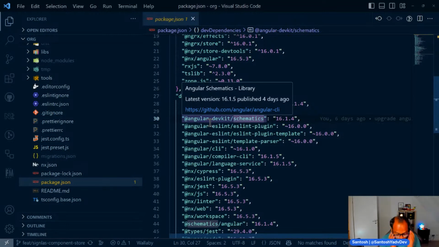In the last stream, we learned about signals. We also saw component store. We saw the select signal API, which is really amazing. I love that API. And we also saw the comparison, right? How you can achieve the same thing which we did using component store previously, to achieve component change detection strategy OnPush. And we can do the same stuff with signals without writing much code.